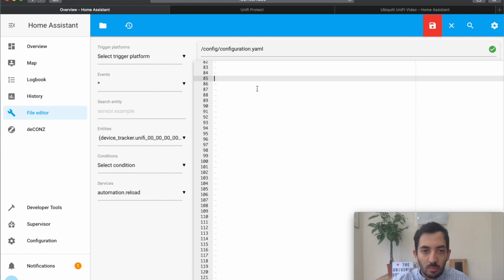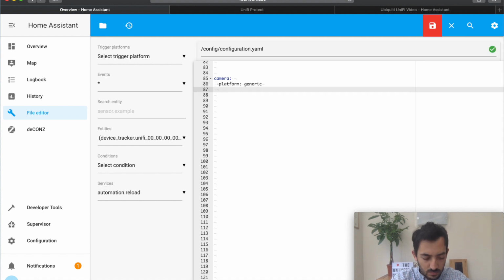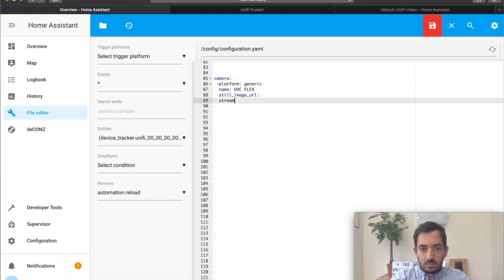Okay, so now we're in the configuration.yaml file and we can start typing out some of our code. The first thing we need to define is that we're going to use the camera integration, and we'll be using the generic platform. For the name, I'm going to call it UVC Flex, as that's the product name. A few things we need to specify. We need to specify the still image URL. We need to specify the stream source. And also we need to specify if we're going to verify SSL or not. So I'll fill in the details. Stream source.